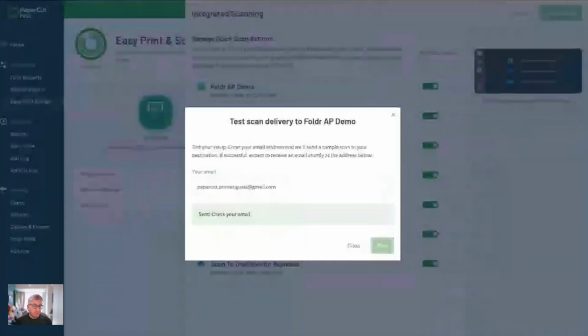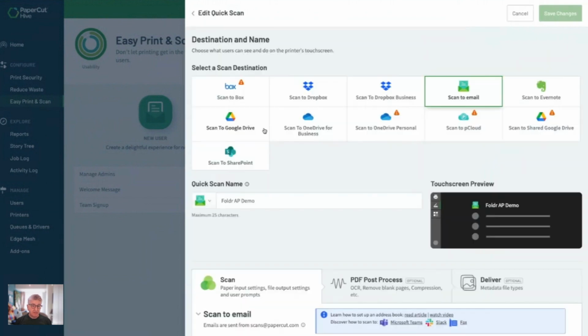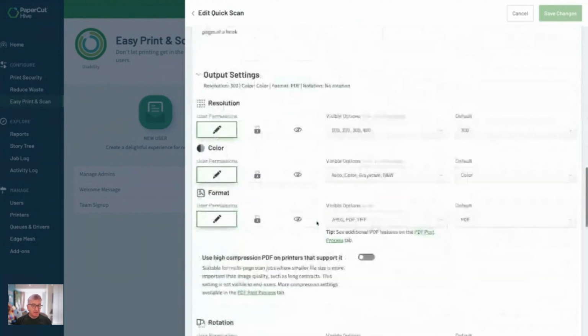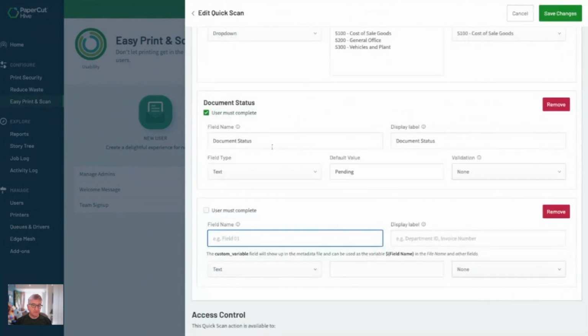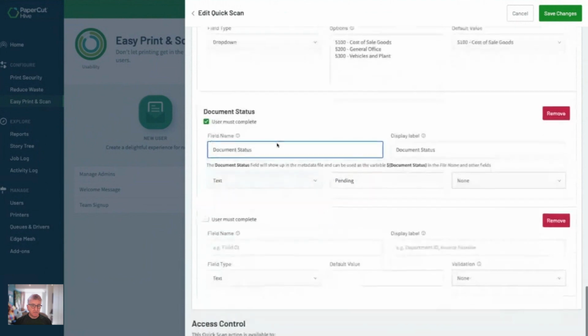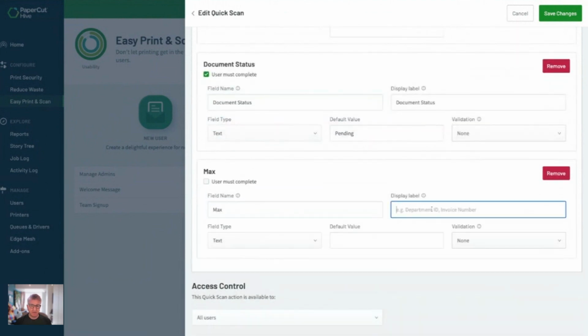So PaperCut Hive, you have the ability to create and add these custom field values. There we go. Let's try and do it. Add a custom field. It really is this simple. Wherever it is, yeah, max, because this is all about max. And there we go. Let's do that as a drop list.